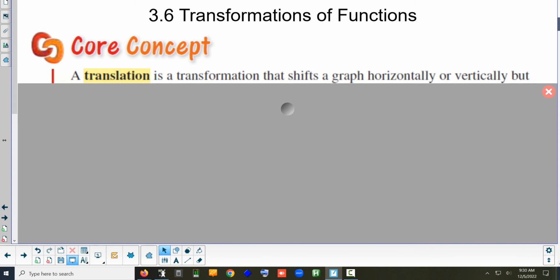So on your guided notes, the first bullet says a blank is a transformation that shifts a graph horizontally or vertically. That's called a translation. Some people also call that a shift. A translation or a shift takes your picture and just pushes it somewhere else. It doesn't stretch it. It doesn't distort it. It just takes it and moves it somewhere else.